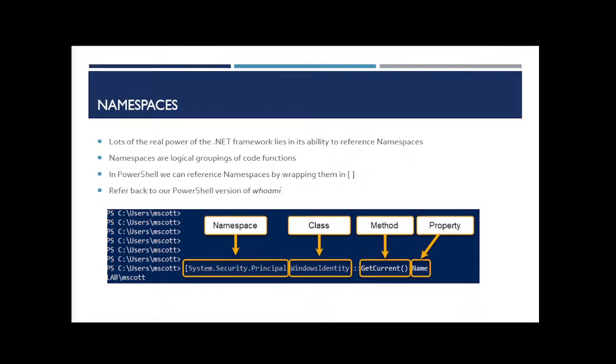In order to really leverage PowerShell, it's important for us to understand namespaces. All a namespace is, is a logical grouping of code in the .NET framework. This is kind of a breakdown, because I know it can be overwhelming looking at these really long lines, but being able to understand what is what will really help you write your code.